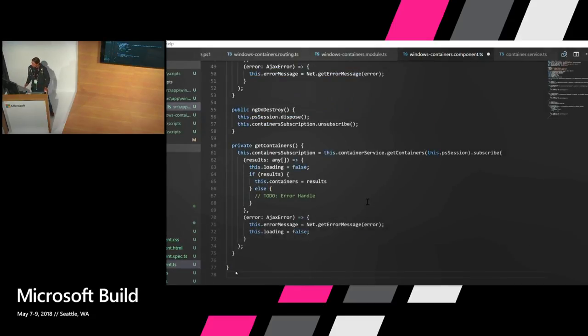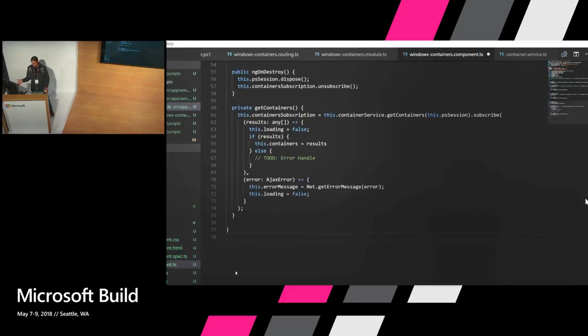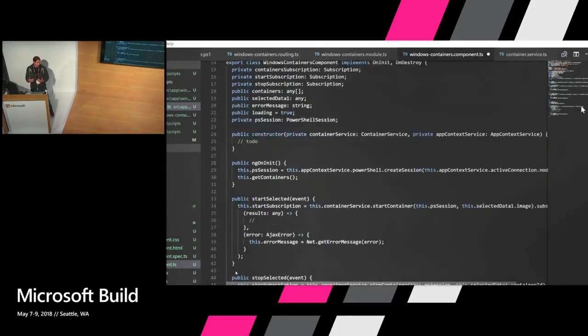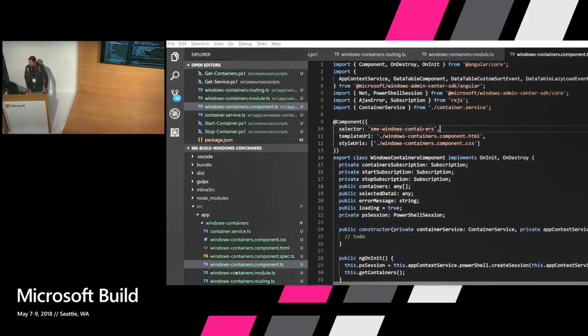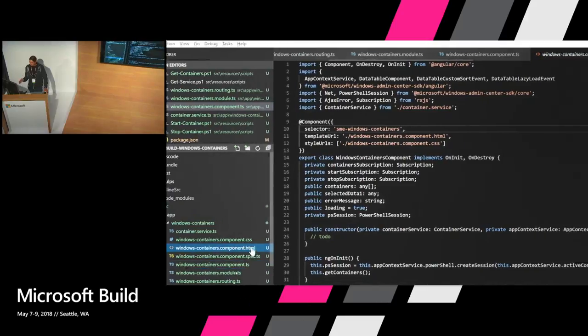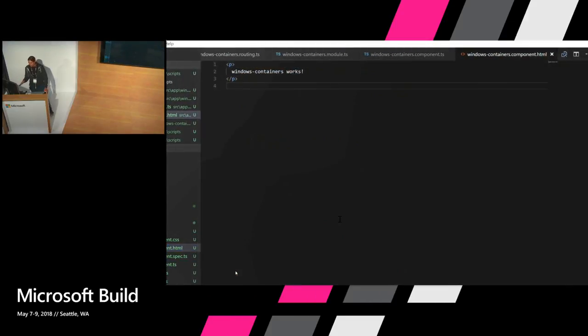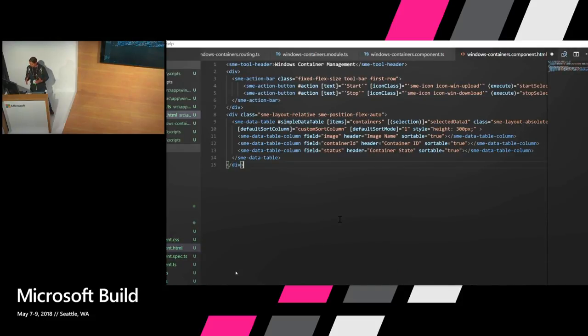In the container component, or the Windows container component, I blow by this because if you've built Angular, it's pretty much what you're used to. It's just writing the TypeScript that drives your view. And then I'm going to go over to the HTML, and I'm going to pause here for just a second to explain, because these are a little bit more of the platform things that we have going on.